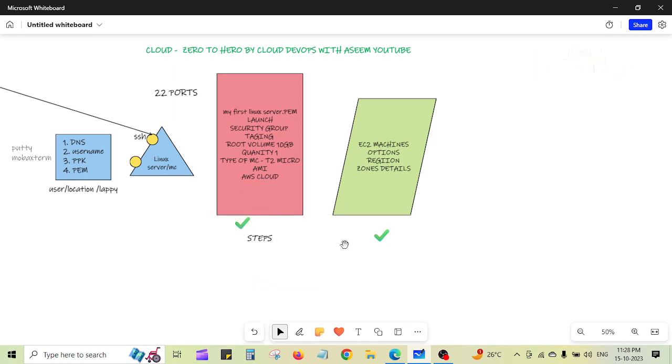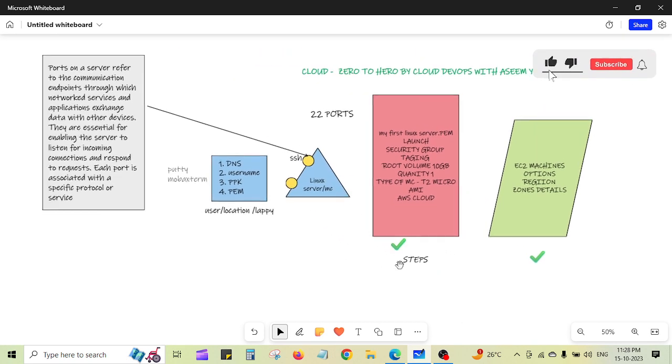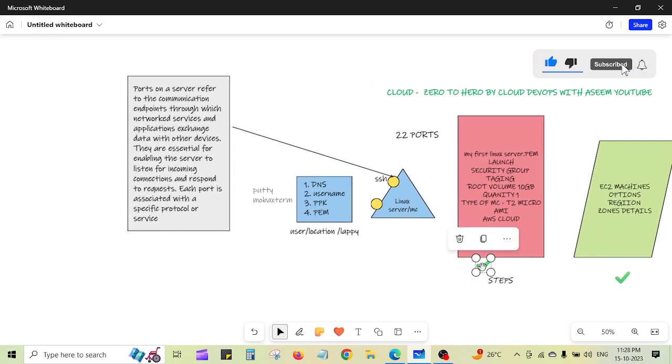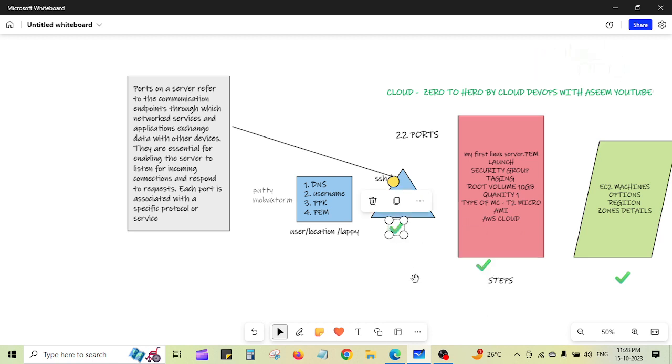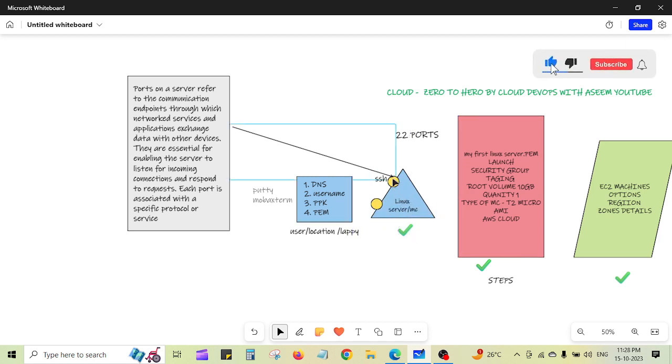This step is already done. Okay, the next step, this step, is already done. We created one Linux machine. We have enabled port number 22. So when you create your instance, you will be finding how you're going to access your Linux machine.